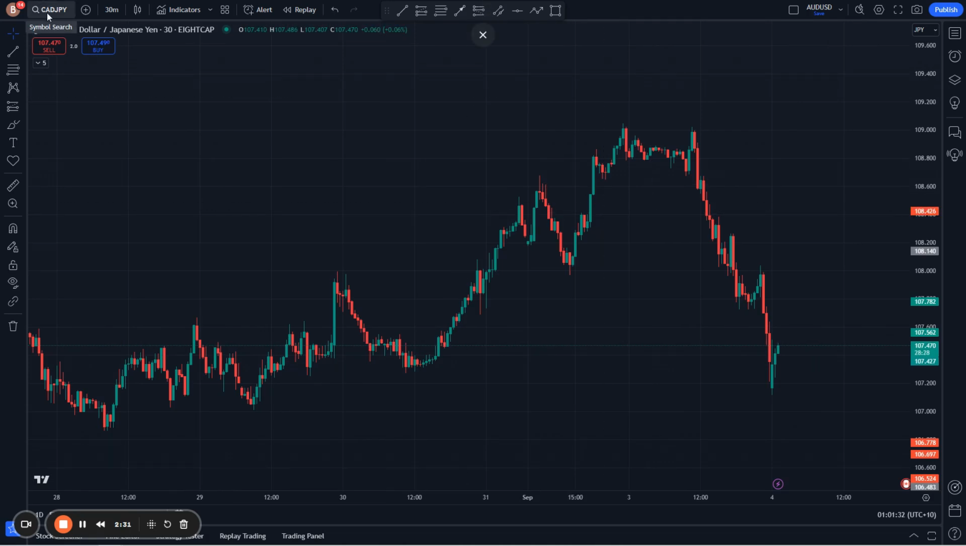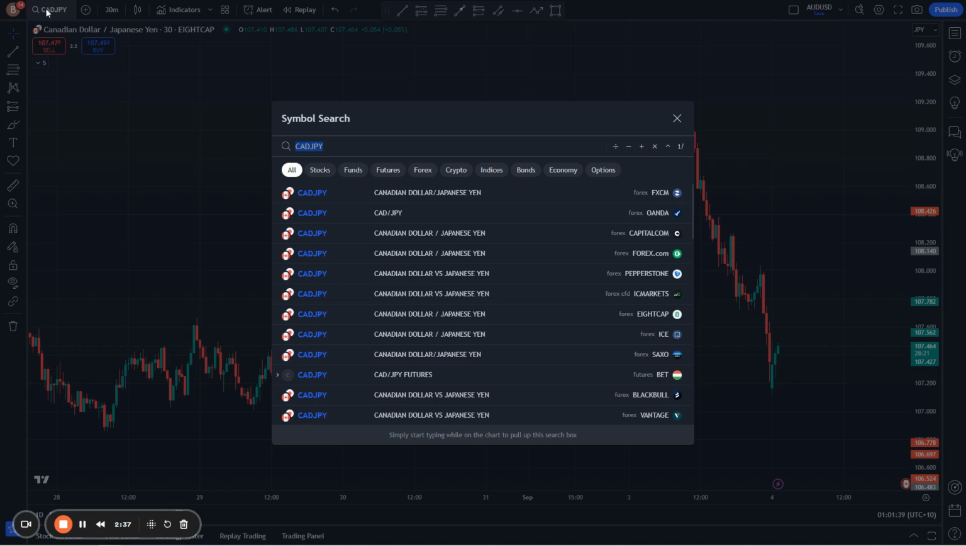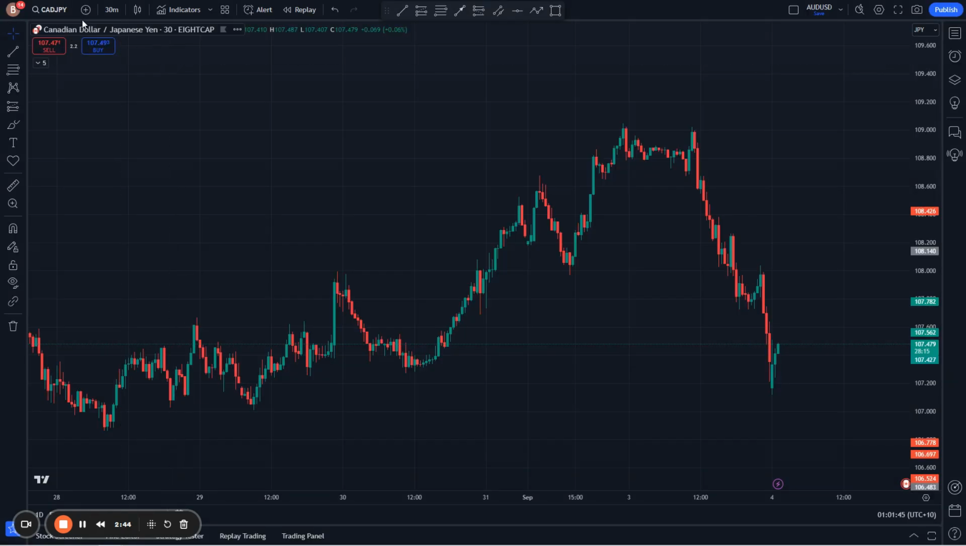So in this top left-hand corner, it says CAD JPY. That is the pair that I'm on. We will go over how to find different pairs, how to create watch lists. That is all going to make sense later, right? But this just shows you what you're on. If it says AAPL, it's probably Apple. If it says EUR USD, you're on there. If it says oil, you're on oil, right? This is just to compare or add the symbol.